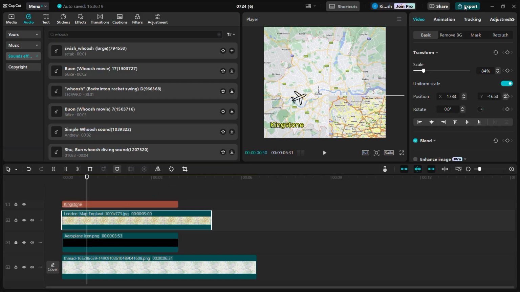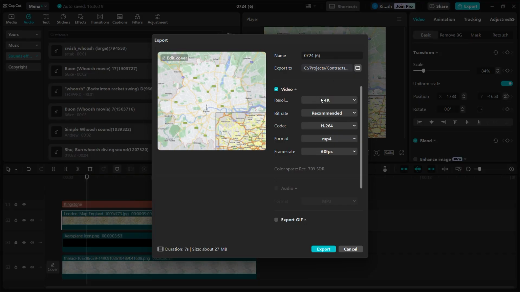Now, export your masterpiece once you're done. Here, click export, and we have resolution. Choose 1080p or 4K if your source material allows for crisp detail. You can also choose the best frame rate and format.